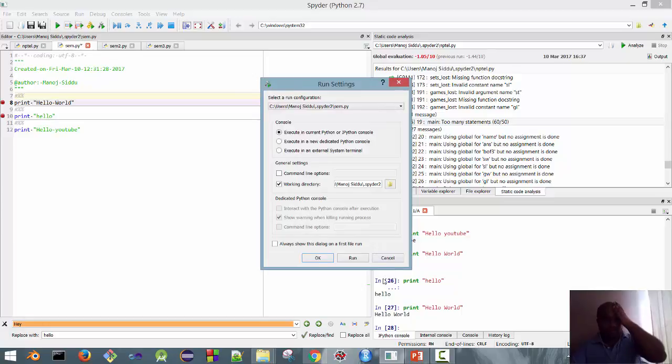Next is Configure. This is the configuration as to where the output of the program will be. As we can see in this example, whenever I run the program, it will be output in the IPython console. You can change it here, like executing in the current Python or IPython console, executing in a new dedicated Python console, or executing in an external system terminal. If you have an external system terminal, you can make the output print on that, or get the file to run on that system terminal.